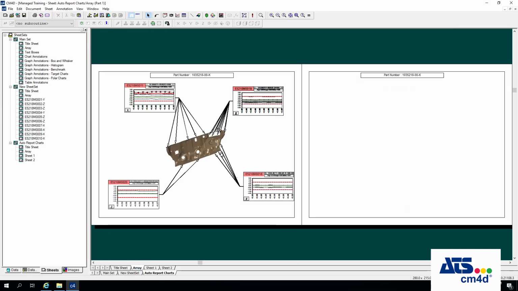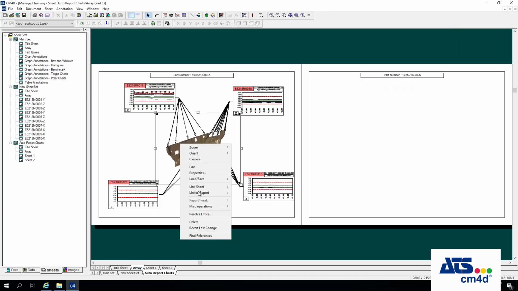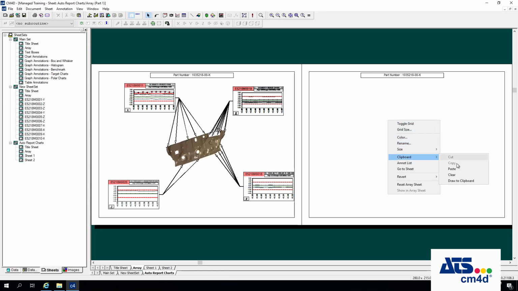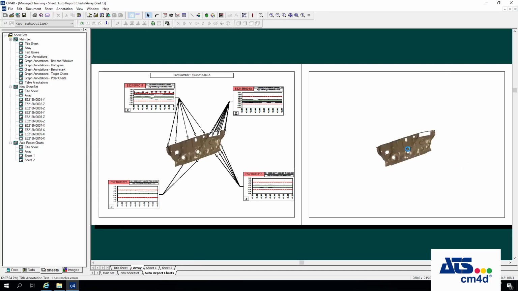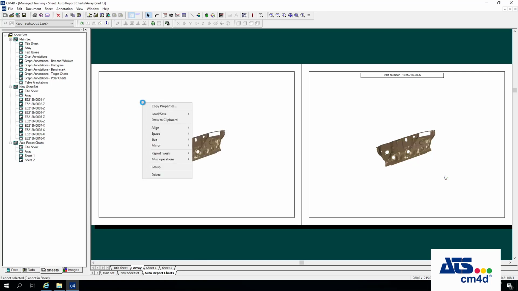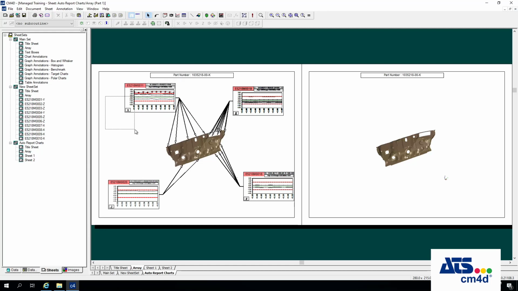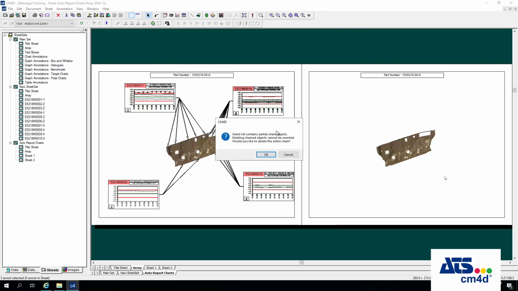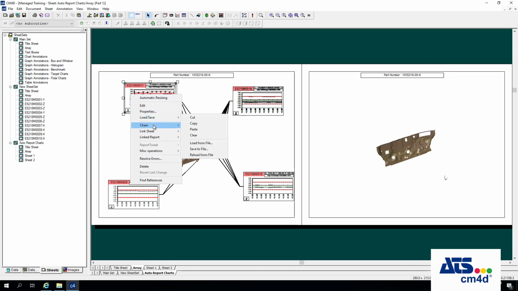If I go to array, if I hold control, I can right click, say copy, right click on this page, paste to get the image. And then I can either highlight these, right click. So if I hold these, I can right click, go to load save, choose cut. They're still chained. So in order to move these to another page while they're chained, basically I right click on any one chart, I go to chain and choose Unchain.